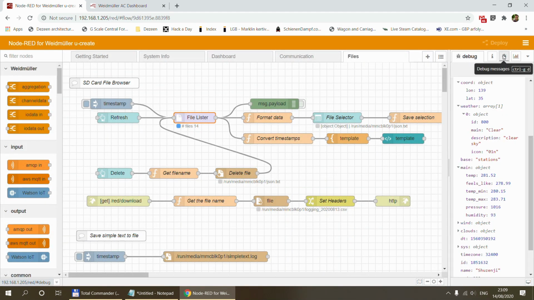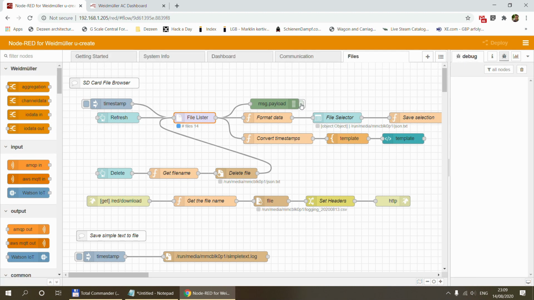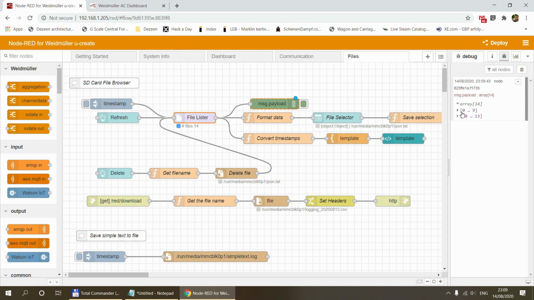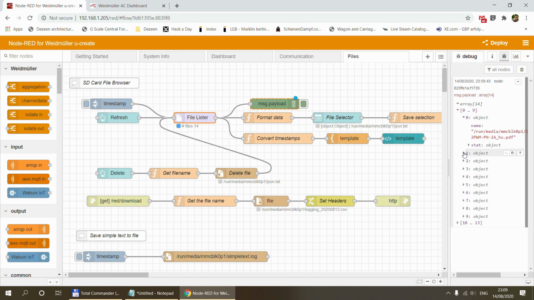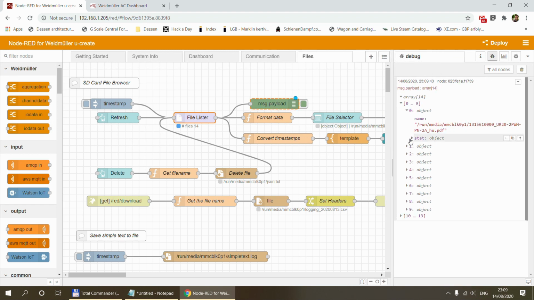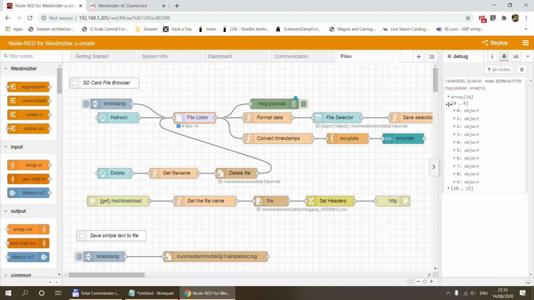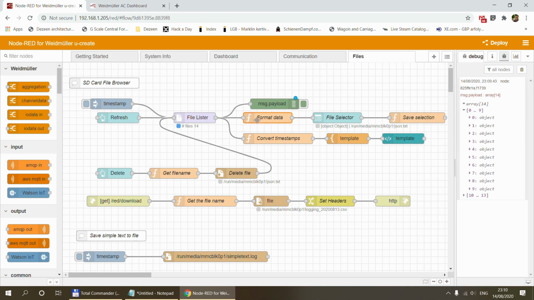And if I look at the debug, because I think I've already, oh no, the debug is not enabled. So let me enable the debug and then manually trigger this. Then you can see that because I have 14 files, I'm getting an array with 14 elements. And if I look into any elements, then we can see that we get the file name, and then we get a stat object in which we are also getting the size and then some of the date information when this file was created.